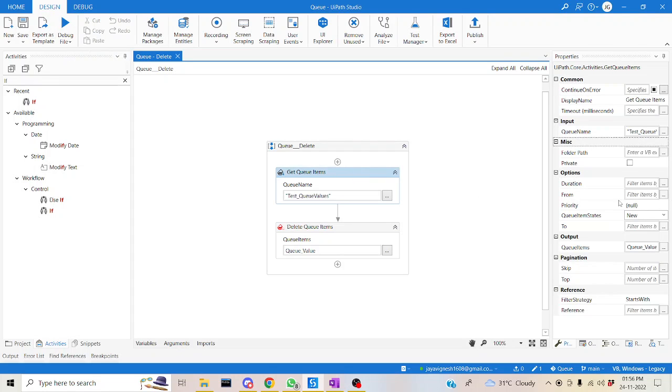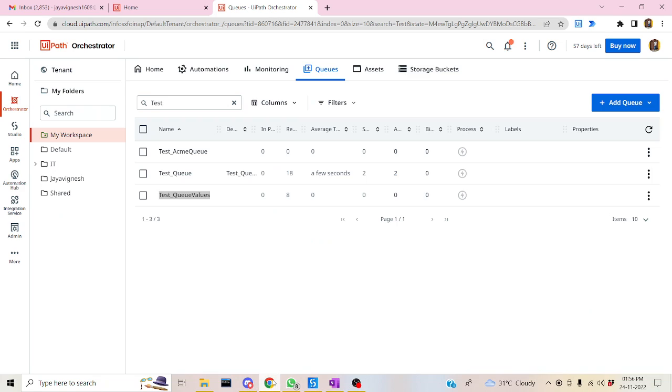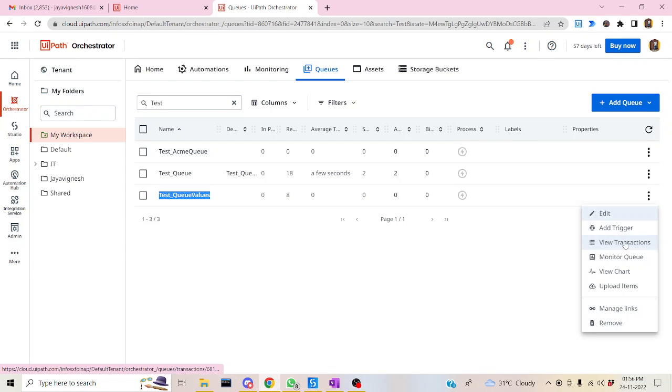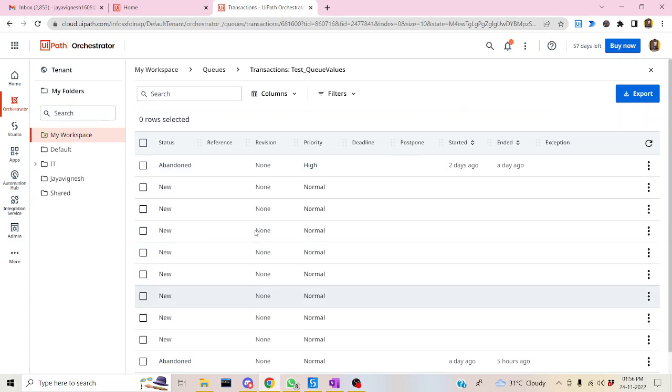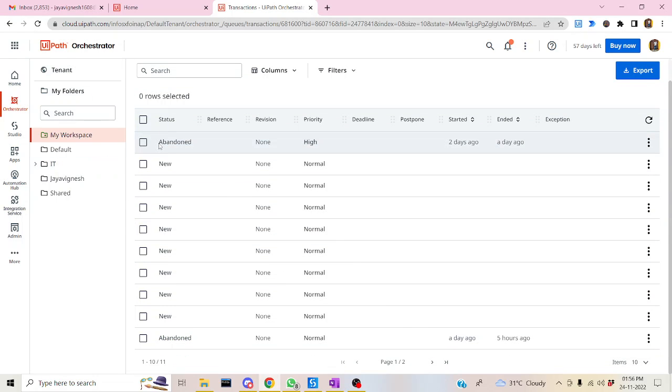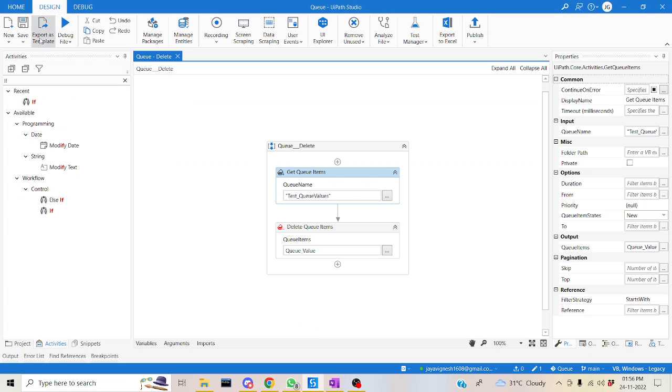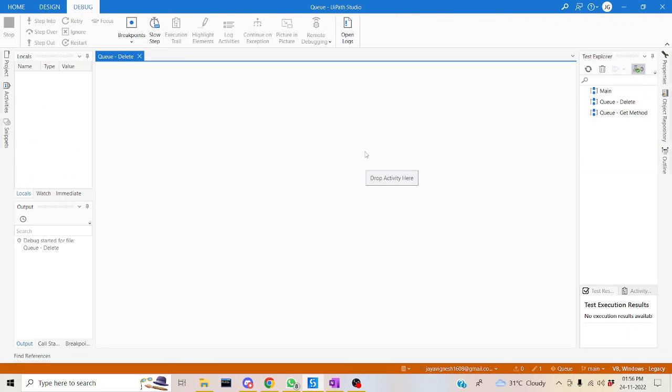Soon after I run this, all the new items in the queue will be deleted. Before that, let me go to the queue and check once. Queue transactions. You can see more items, right? As I discussed yesterday, this item is abandoned. Why is it abandoned? Because it was in progress for more than 24 hours, that's why it got abandoned. So let me save this and run it now. Once we run it, all the new items will be marked as deleted in the queue.